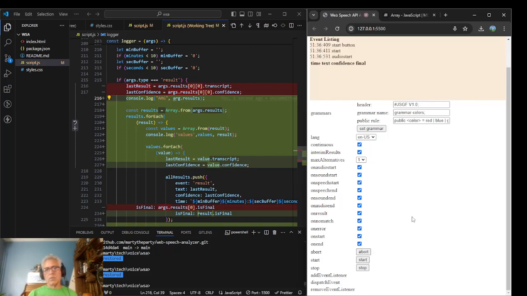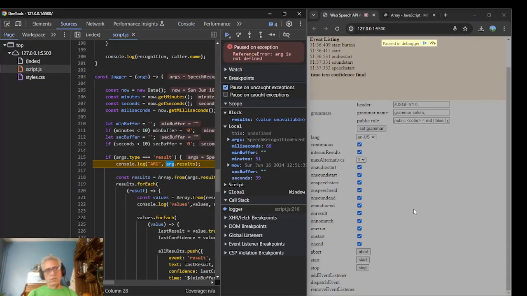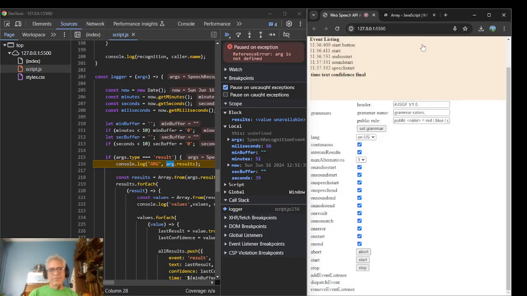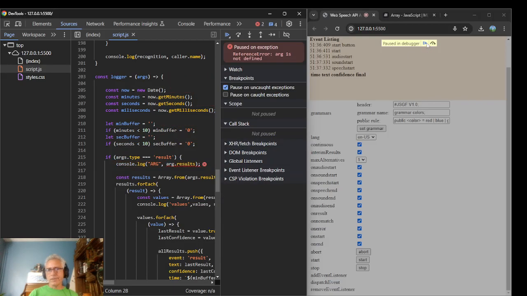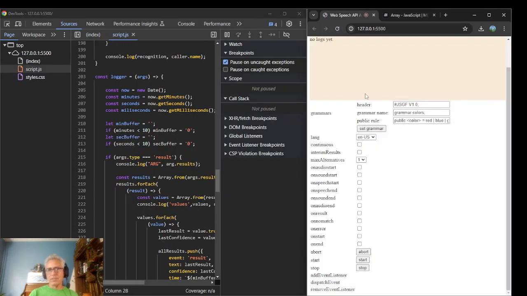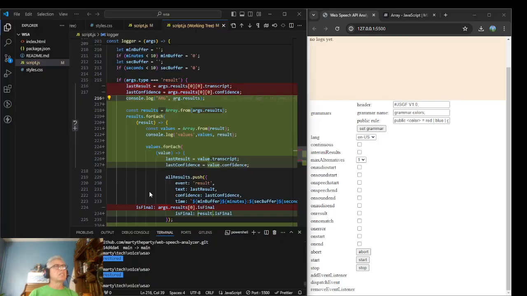And then 1 plus 2. Okay. Oh, it's supposed to be args results. Darn it. Reload. All right, let's fix that. Args, plural. And we will go ahead and get started again.